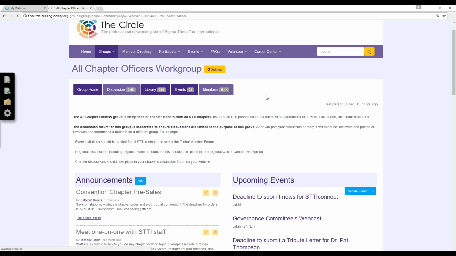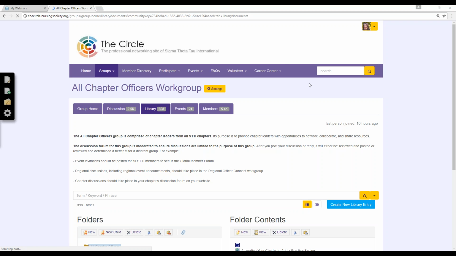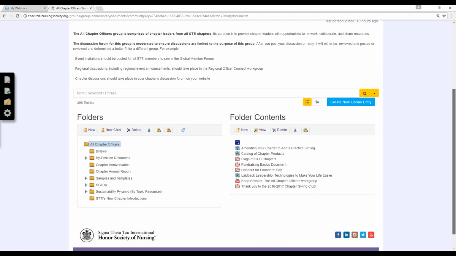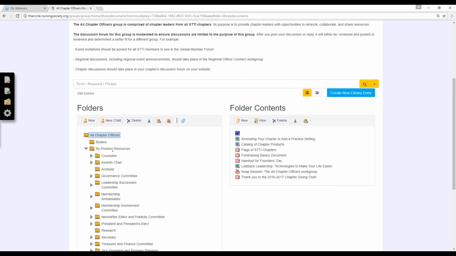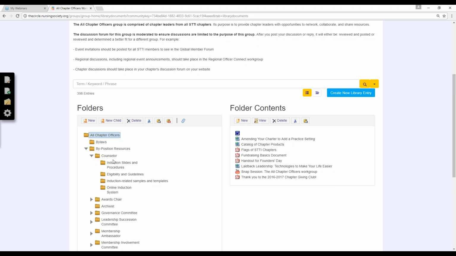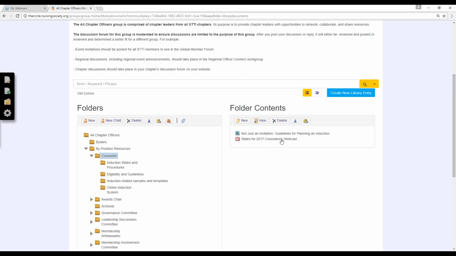The library, which is the third tab, this is where you're going to find the majority of the resources that you need. If you expand the by position resources folder, which is the second one down, you'll see counselor is right up there at the top. So the slides from today's webcast are already posted there under those folder contents. This is also where the video presentation will be posted after we're done recording today.